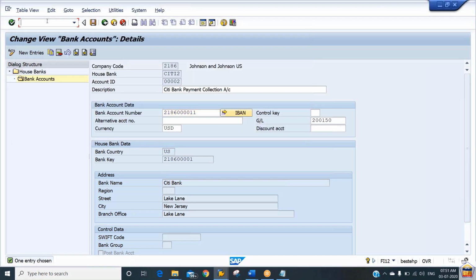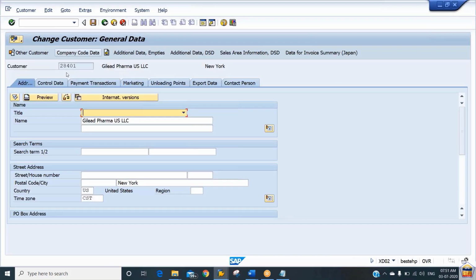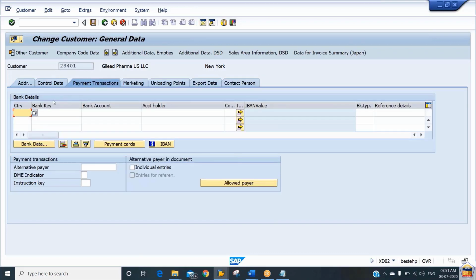If you need to maintain the bank information, we will go to the customer master data. We maintain the customer bank information under the payment transaction, which is part of the general data. So go to the general data, and after that go to the payment transaction, and here you will have the section called country, bank key, account number, account holder. We have here the country as US, then the bank key you can maintain for your customer as 2186, and then we have taken the random number as 56789 because this bank key has to be 9 digits.